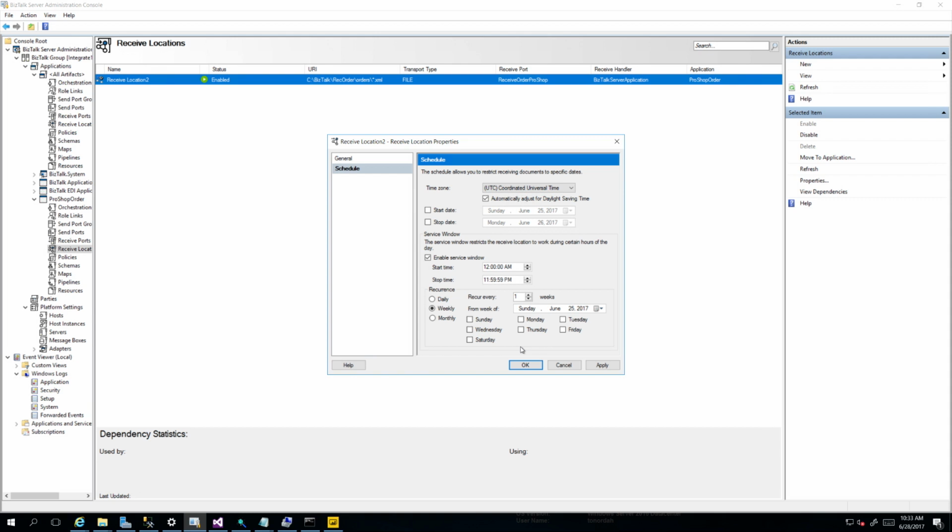So we have the daily. You can set this up to run every other day, every third day, whatever you want to do. Or you can go in on weekly. So every Monday, every Friday.